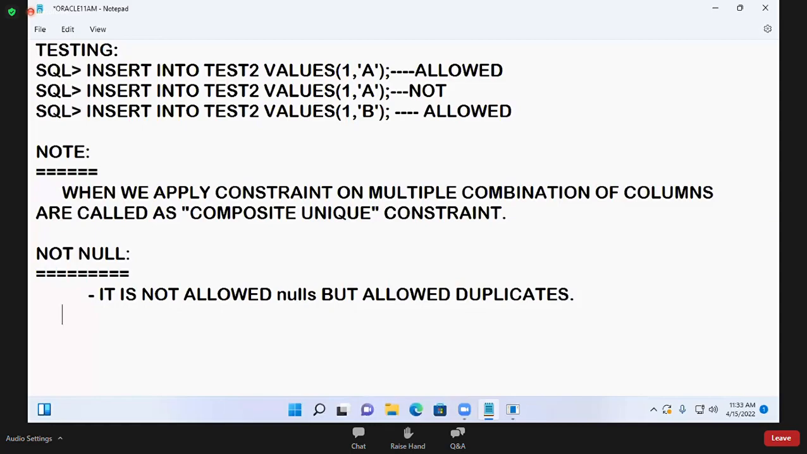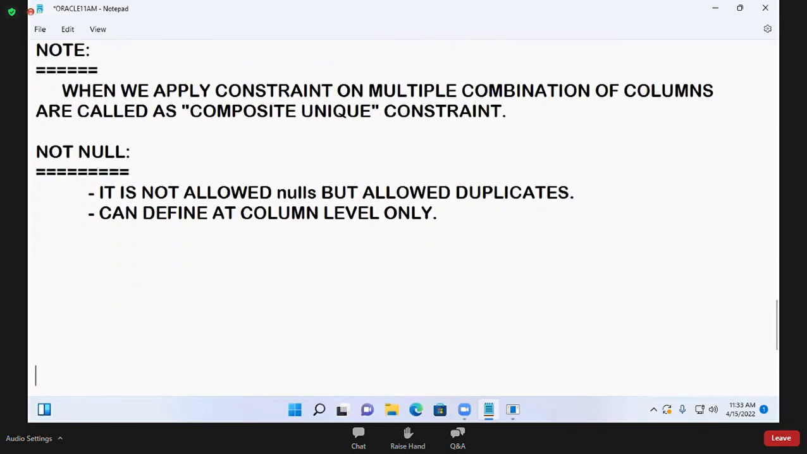Okay, but this not null can be defined at column level only. We cannot define not null at table level. The table level mechanism is not supported for the not null constraint. It supports only column level.